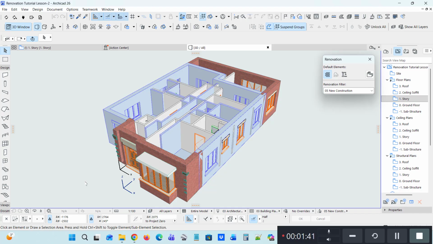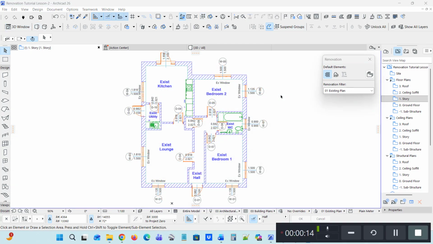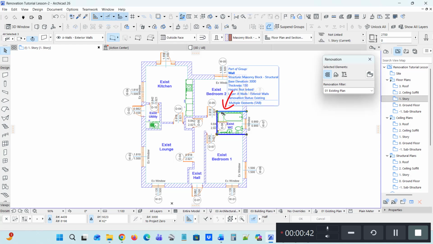The next step is to demolish the unwanted elements in this model. I don't delete them, I'll use the to be demolished status in the renovation filter. Now if I select existing plan in the renovation filter, I can see the elements I need to demolish. But when I select a wall to be demolished, then click on the to be demolished status, I can't see if it's been demolished or not.